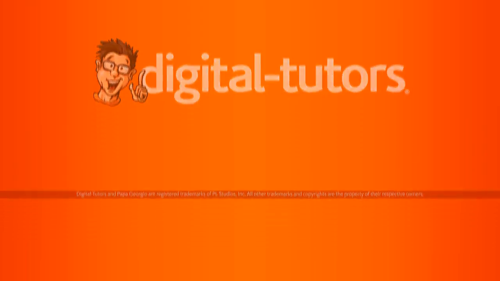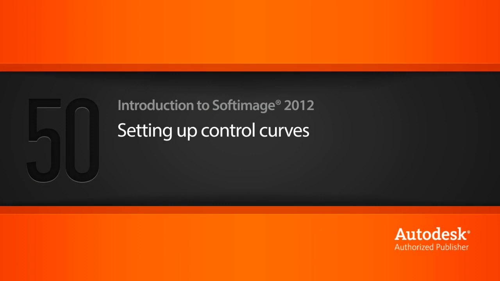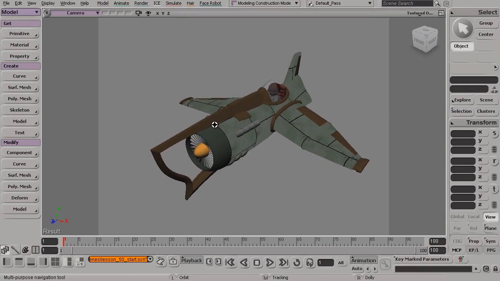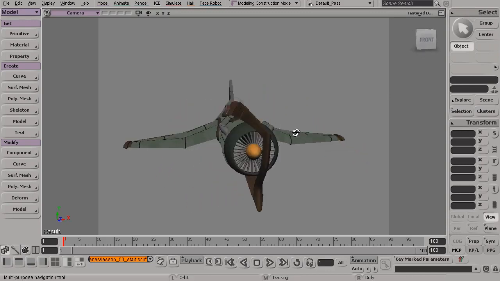In this lesson, we'll learn how to set up control curves. So we have this really neat airship that we've built and textured. Now it's time to create a control system for it to eventually bring it to life with animation. So this is really exciting stuff.